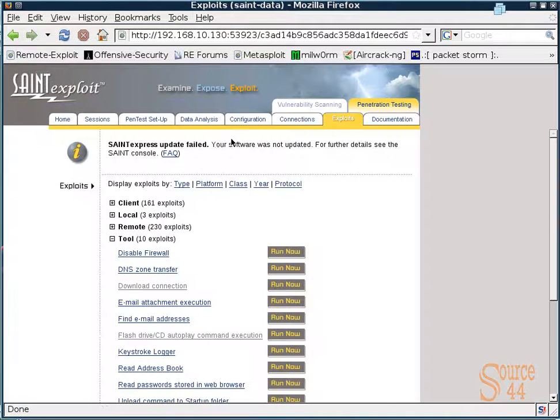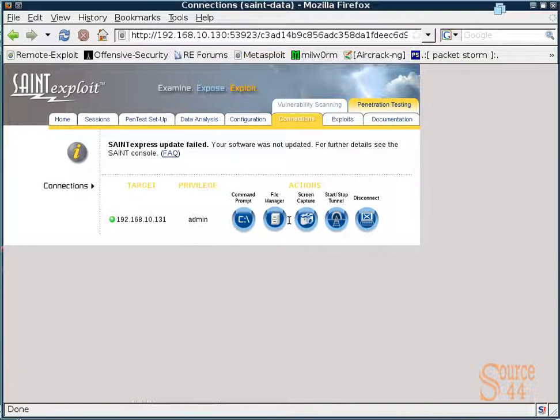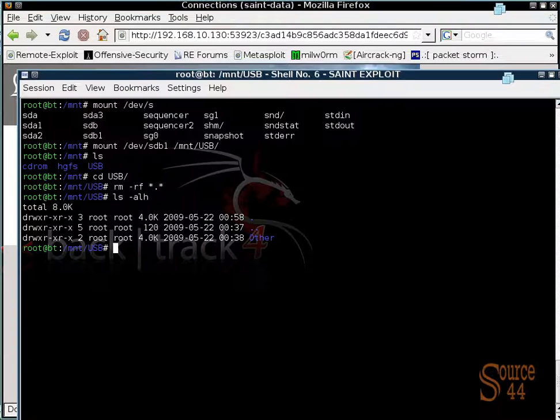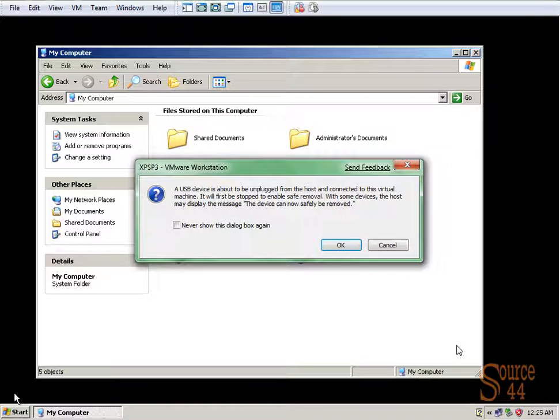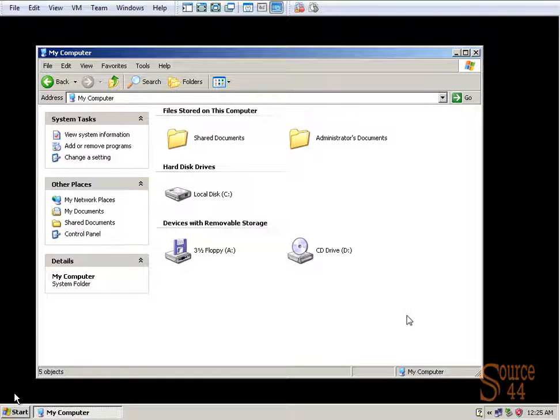We can now go back from our tool menu and go back into connections. That's one that we've had in the past, so don't worry about that one. Let's disconnect our USB drive from our BackTrack session now that we've got all the files on it. We'll remove it, and then we're going to plug it in. You see right now, in devices with removable storage, we have our CD drive as well as our floppy drive. Take a peek quickly here as we plug it back in.